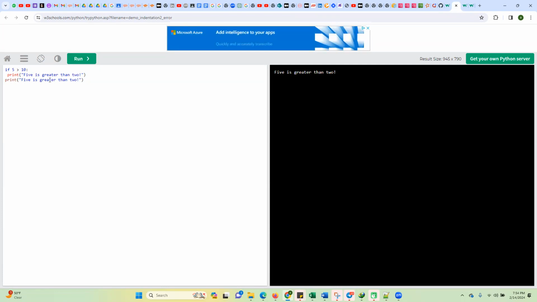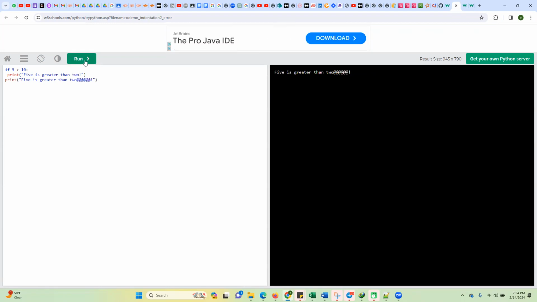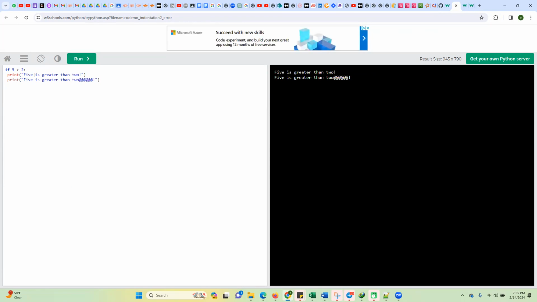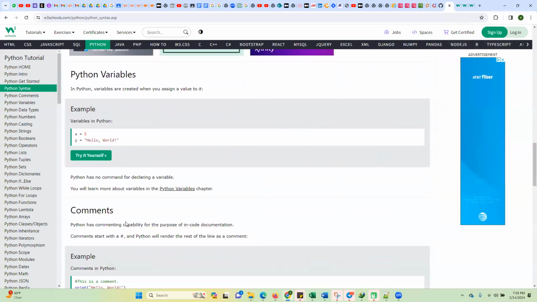So only this second one is coming. Okay, so the outside one is printed, right? So we should make sure. If I make it the same line, nothing is printed. If I say 5 greater than 2, then either both will print, because the condition is matching. If not, then nothing will print. So this is a matter of indentation.